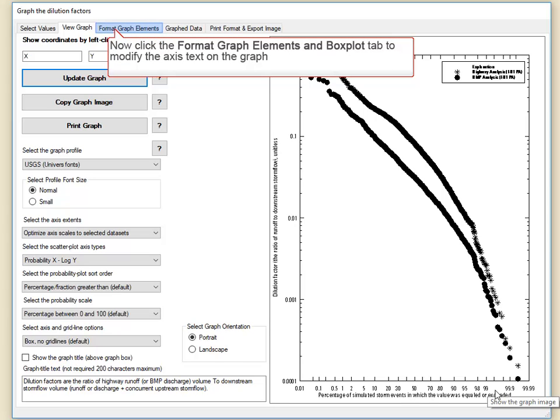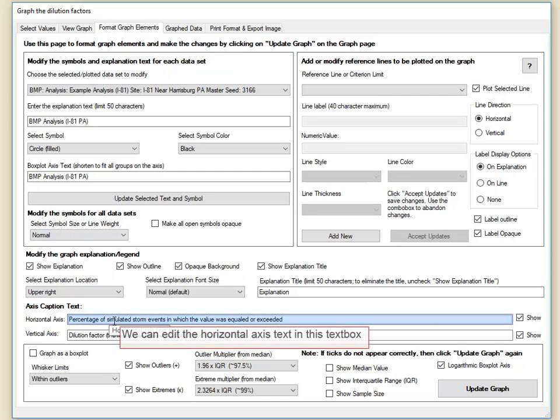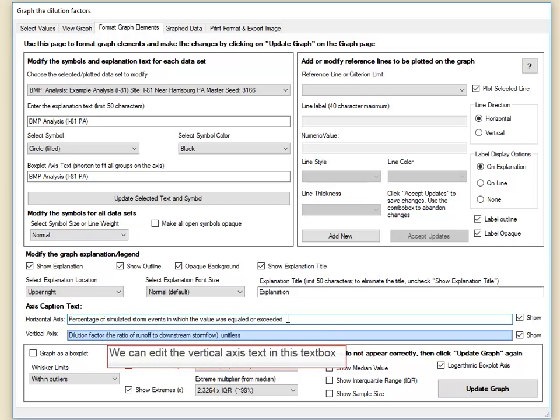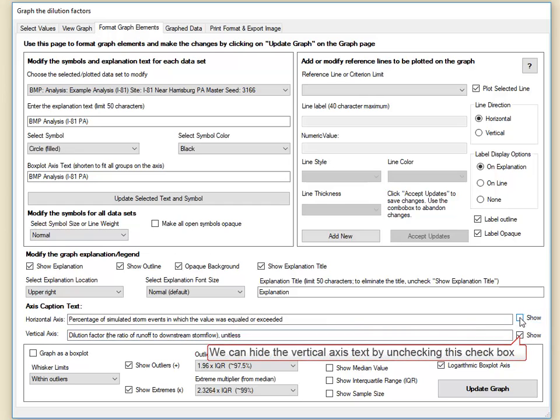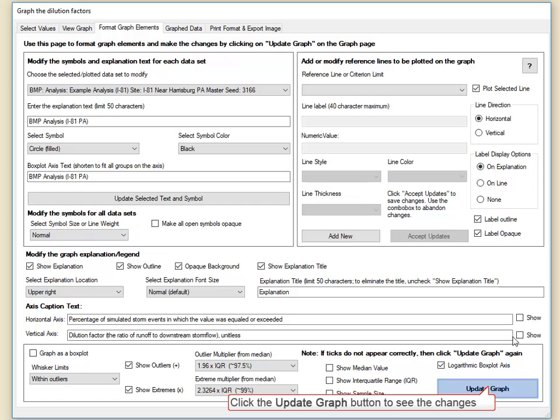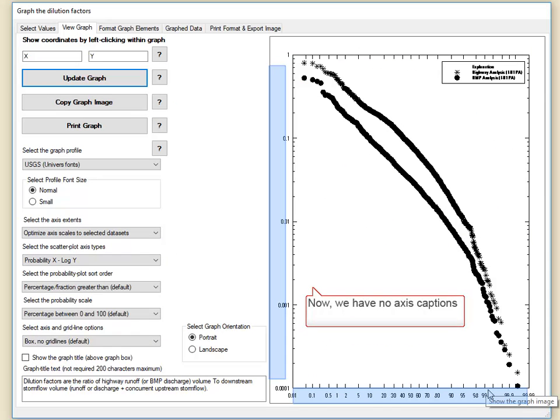Now, click the Format Graph Elements and Box Plot tab to modify the axis text on the graph. We can edit the horizontal axis text in this text box. We can edit the vertical axis text in this text box. We can hide the horizontal axis text by unchecking this checkbox. We can hide the vertical axis text by unchecking this checkbox. Click the Update Graph button to see the changes. Now we can see we have no axis captions.